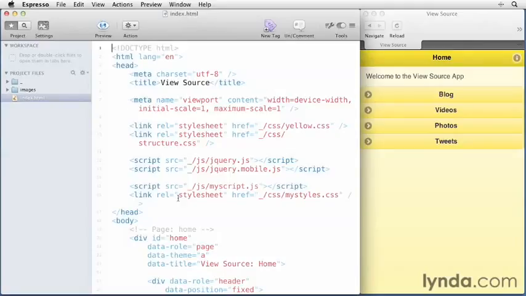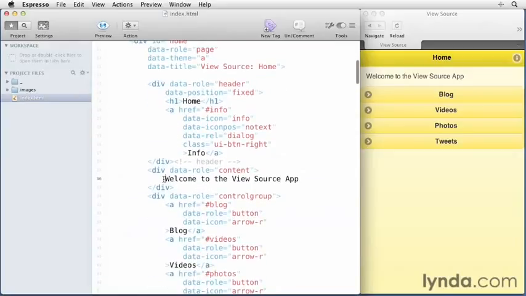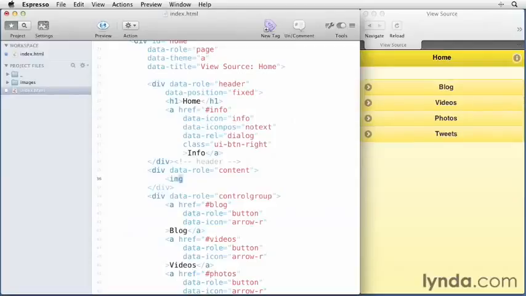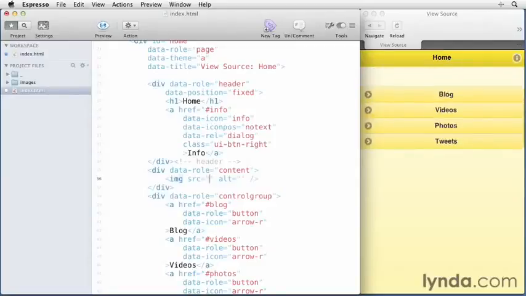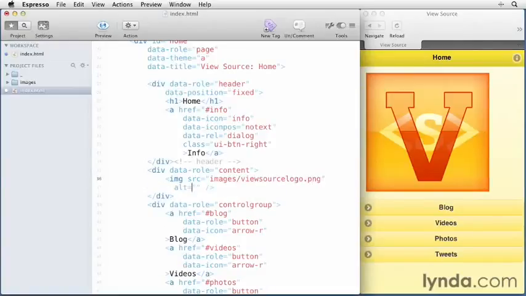So I'm going to start by adding a logo. Here's the homepage CSS, and here's the content. Right now it's just a line of text, so I'm going to go ahead and delete that, and I'm going to add an image. My image is going to be in the images folder, and it's going to be the view source logo.png, and I'll just put view source logo right here. So that logo is really big. That's okay. I'm going to control it with a little bit of CSS.